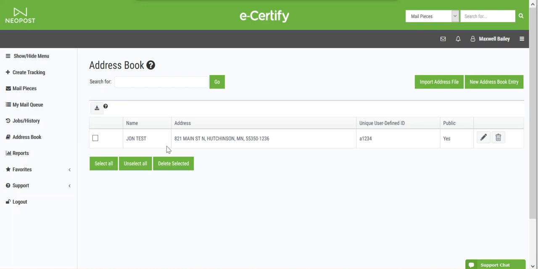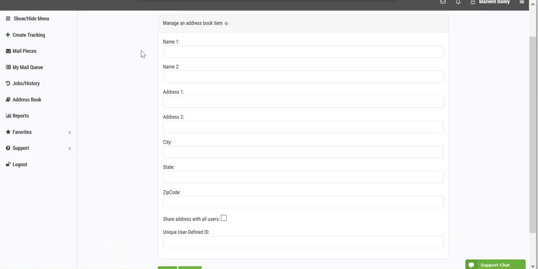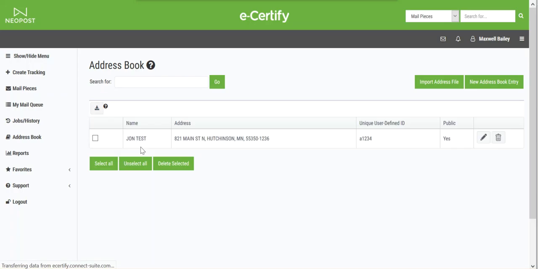So how can we add more addresses? Well, over here we have two buttons, Import Address File and New Address Book Entry. Let's look at New Address Book Entry. On this page, we can enter in any address that we like manually and click Save, and it will wind up in our address book.